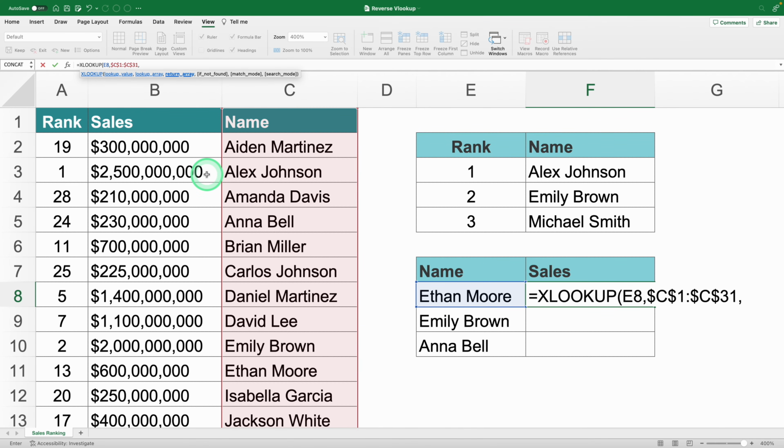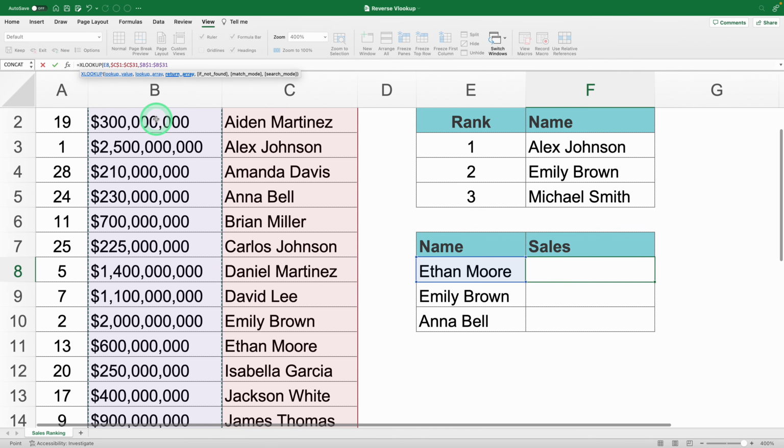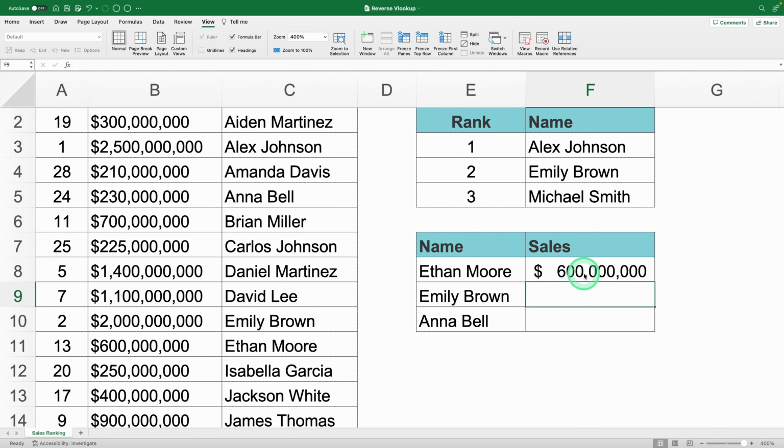The fourth step, tell Excel the return array. And this is where the magic of this function happens. All you have to do is indicate the range where the data you want returned is. Since we want the sales here, just select the column with the sales. Close your function and bam! You've got your result.